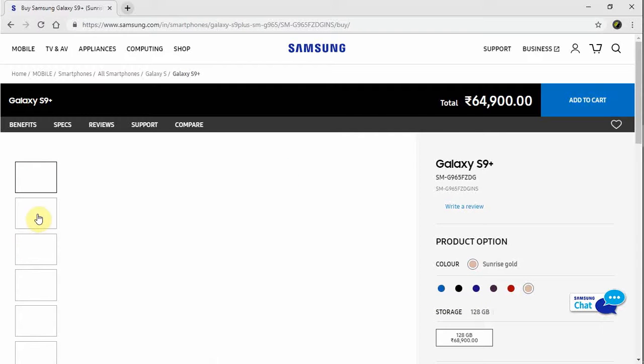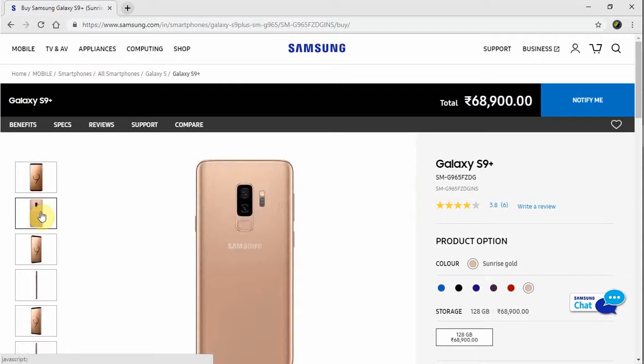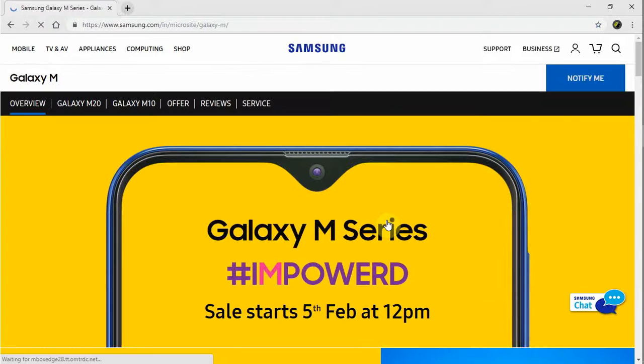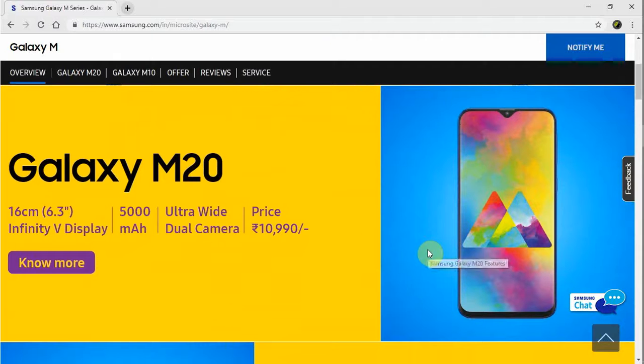And sorry if this is kind of going slow. And then now, you've probably seen the Samsung M20 and the M10, the M series. Look at that, M20, 10,999. But this is not dollars or anything near dollars, this is rupees, and in US, this would cost $153. And if you look at this, ultra-wide dual camera, 5,000 milliamp hour battery, Infinity V, 6.3-inch display.